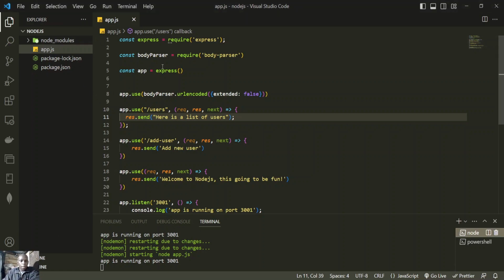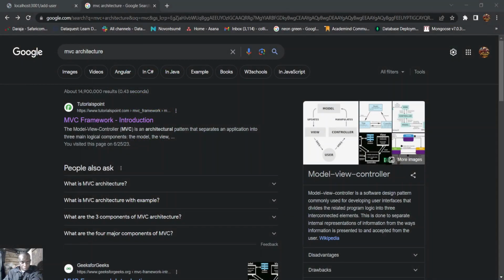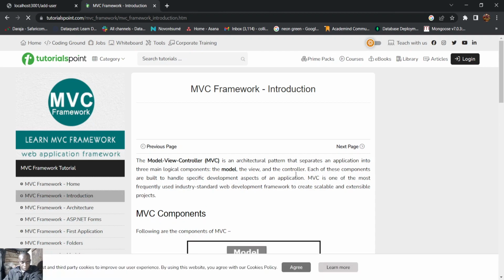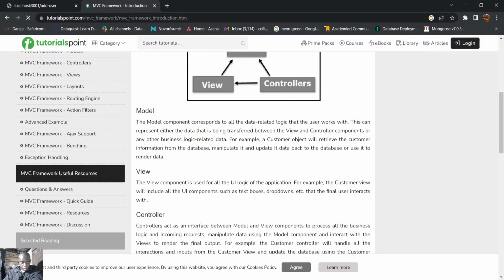So right now, what I want to focus on this slide is the MVC pattern. If you go to Google real quick and search for MVC architecture, you're gonna see this is a pattern that separates an application into three main logical components. So let's click on there. The components include the model, the view, and the controller. The model corresponds to all the data related logic that the user works with.